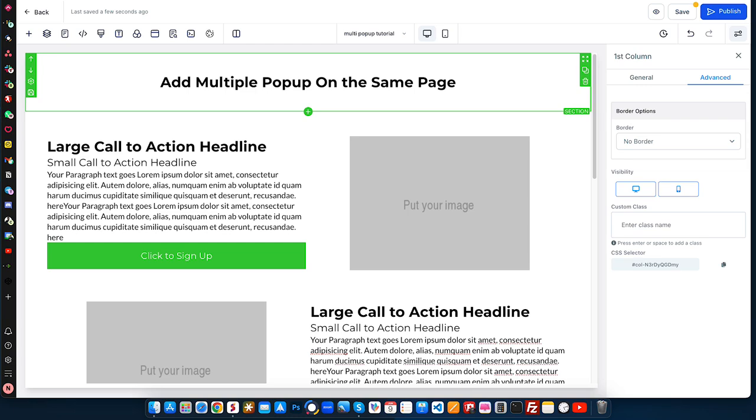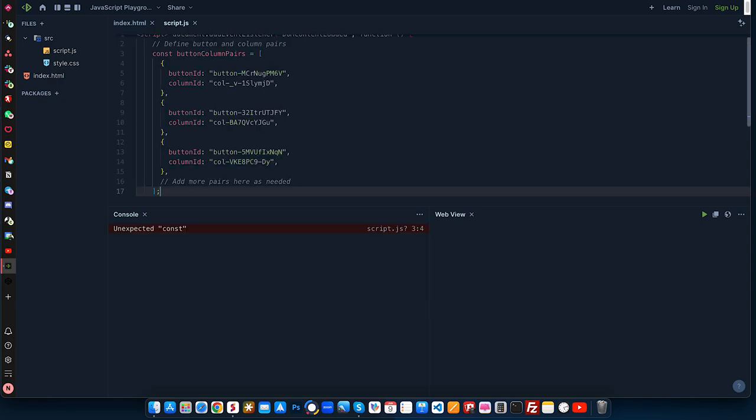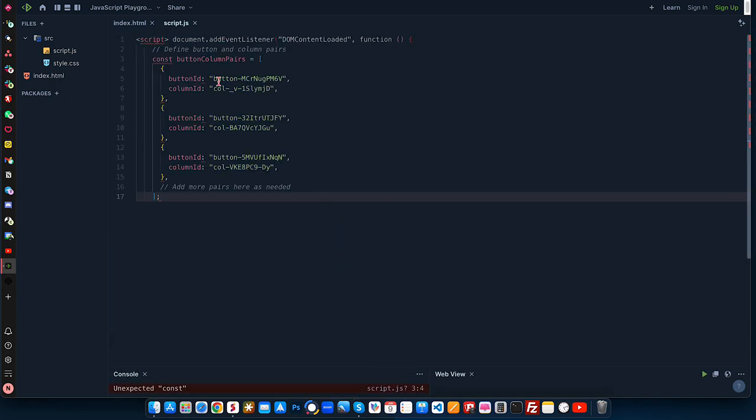Okay, let me get the script one. The first script I'm going to take, and then I will open the script. This is not the full script, it's a part of the script where we actually need to make the changes. So this is where you need to make changes. Now I will replace the button ID and column ID. The column is our pop-up and the button is our call to action button, where we actually click and it will show the pop-up.